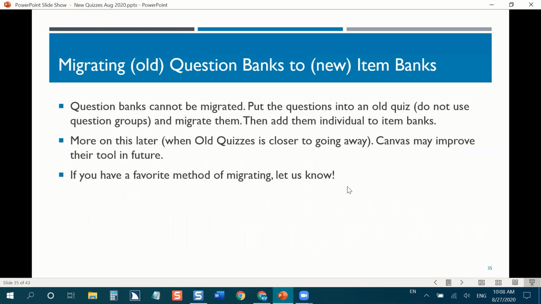We're not going to talk about migrating item banks, mostly because Canvas might improve how this works between now and July. So, like I said, if you're worried about it and you need help with that right now, let us know. But otherwise, I would either just start with new quizzes instead of old quizzes, or come July, we'll probably have some additional options for migrating your question banks.